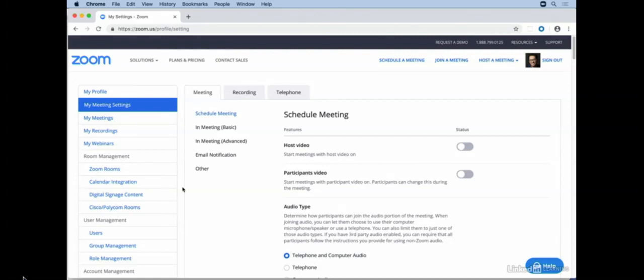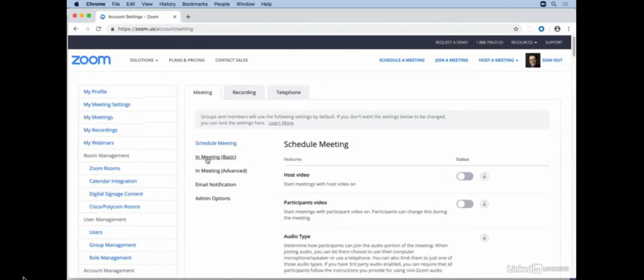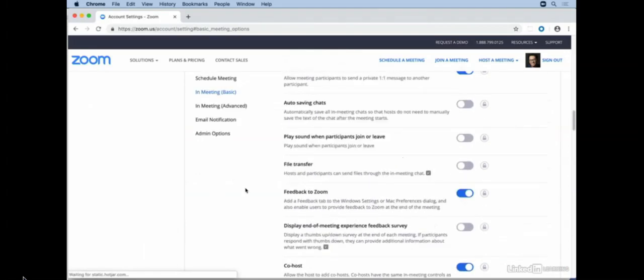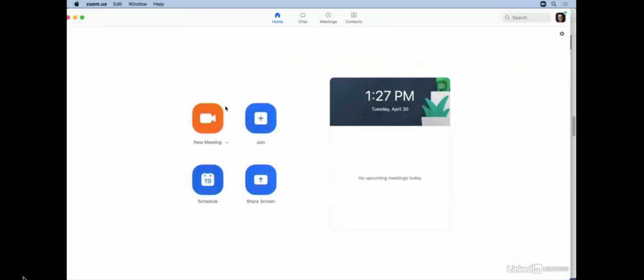Log into your Zoom account at the Zoom website, and then go to Account Settings, and under the In-Meeting Basics section, you'll find the co-host switch, and you'll want to make sure that is enabled. This enables this ability for all groups and users under your account. All right, so now I'll switch over to the Zoom desktop app, and I'll connect to my meeting.